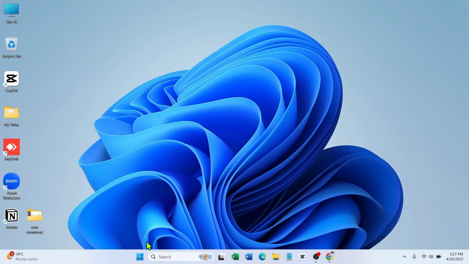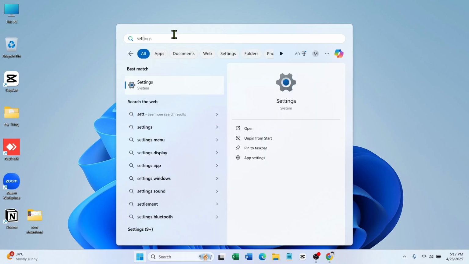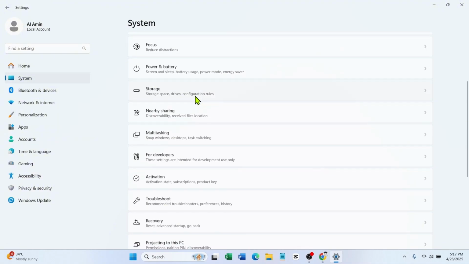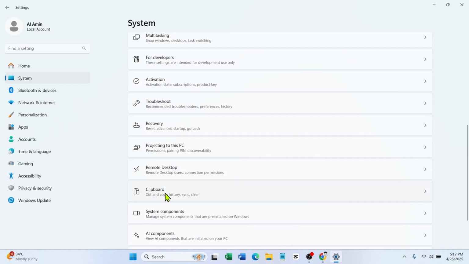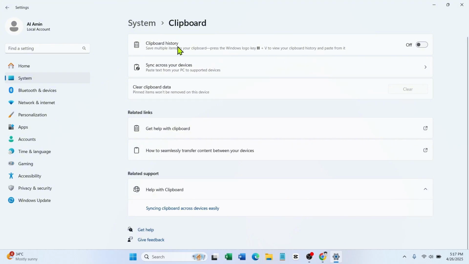So first of all, click on Windows Start menu and search here Settings. Open Settings. In the left-hand panel menu, click on System. Now scroll down slightly. Here, as you see, clipboard option, just click on that. To enable clipboard option, just turn on this toggle.